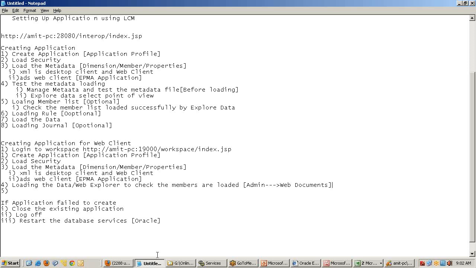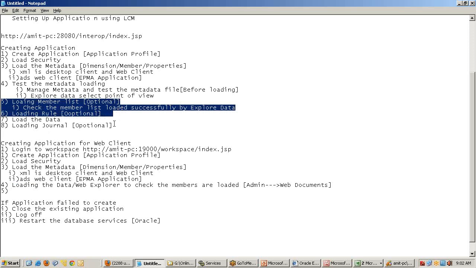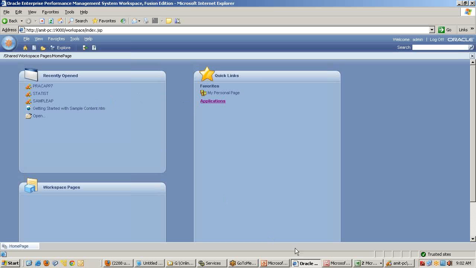So this is an additional step. Load Data Explorer. Next step, we load the data. After loading metadata, we test the metadata through data grid and web grid. Next step, this is an optional step. Member list and rule file are optional. We have an option over here, load them.